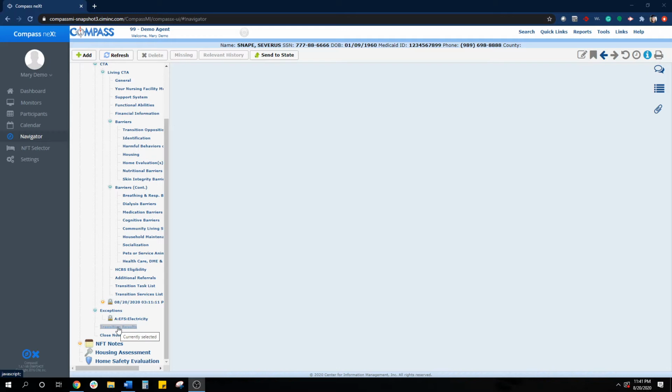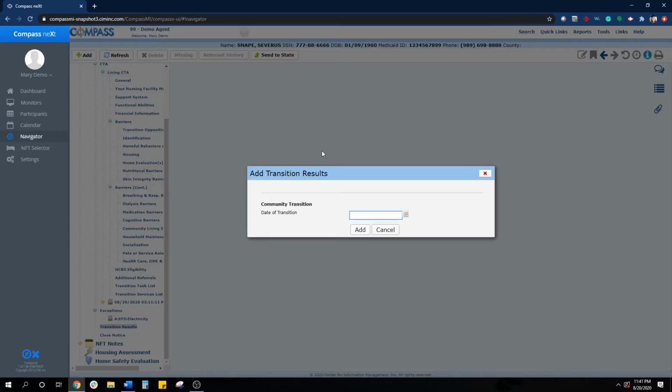So to add a transition results record, you simply highlight the transition results node and click add. And then you'll be prompted to enter the date of transition. The date of transition is required and it needs to be the date that the participant actually physically transitioned. And it also needs to be on or after the initial interview date because you obviously can't transition before you have the first initial interview. So I'm going to just say that that is today, just to make it easy.